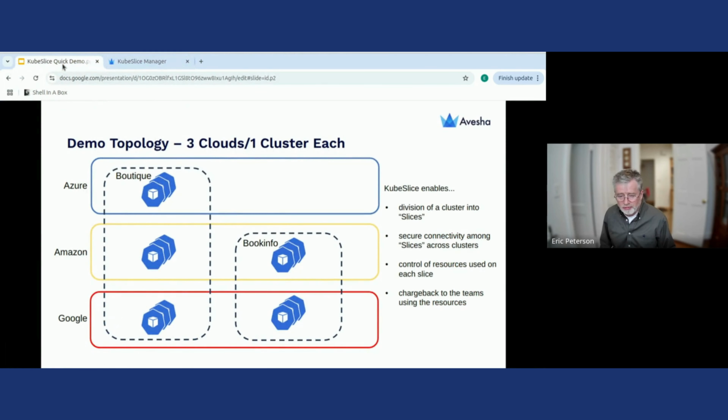So that's a quick overview of KubeSlice and how it can be used to allow you to divide cluster resources among tenants, to securely connect those segments using private overlays, manage usage with resource controls, and perform cost accounting that let you bill for the resources used by the teams that are using your clusters.